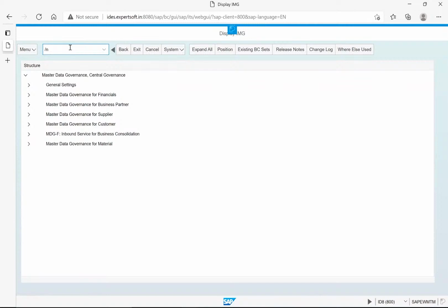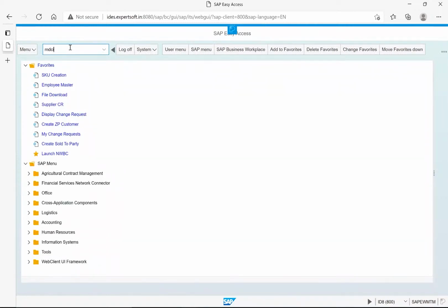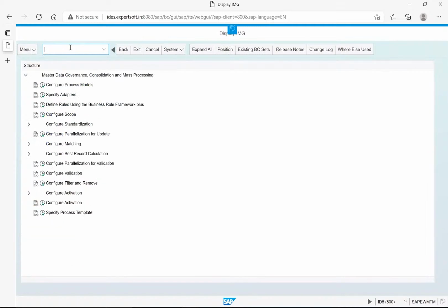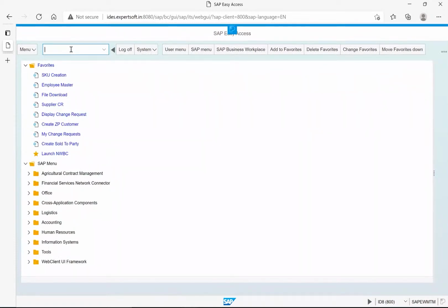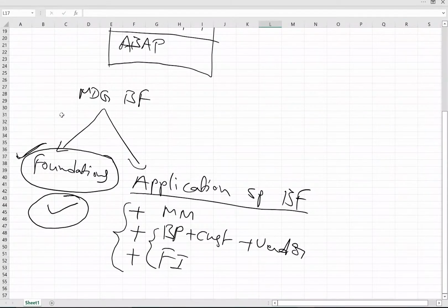Similarly, for MDC also, you have a configuration MDC IMG. For MDG it is MDG IMG, and for MDC it is MDC IMG. So here you will do some MDC specific configurations. Once you activate your MDG business functions in any SAP system, you can check whether the configuration nodes are properly there or not. That's where you can go and check in MDG IMG configuration. Now that is about the business functions. Business functions, as I said, will be categorized into two.